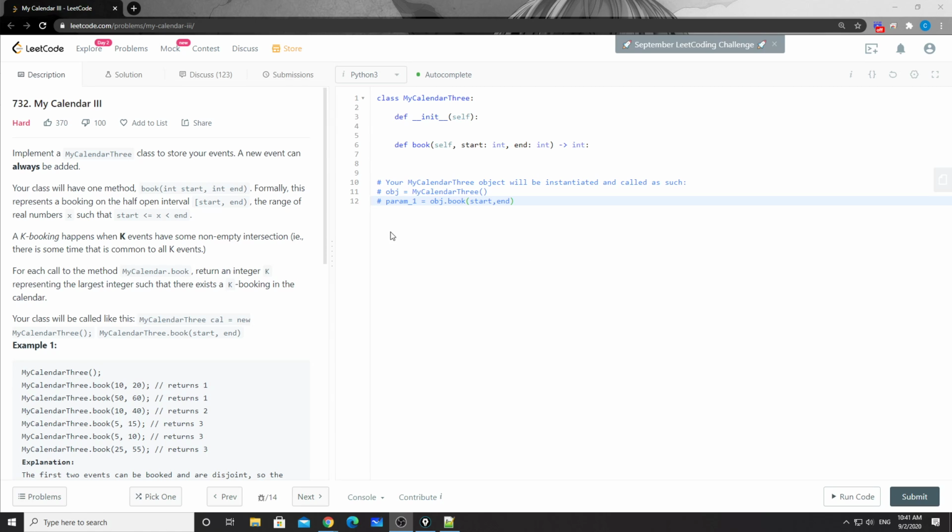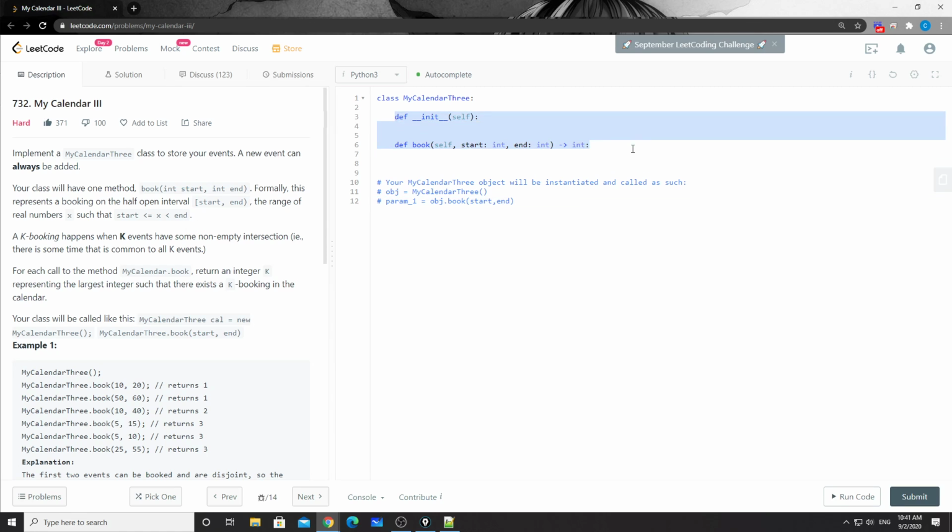Today, let's take a look at this LeetCode problem, number 732, My Calendar 3. I would say it's between medium and hard, and I think it's a very interesting problem compared to the regular or normal interval or meeting room problem.